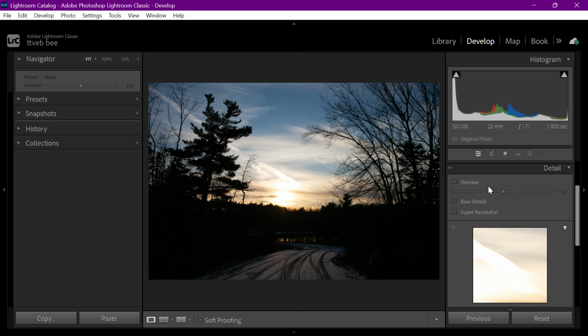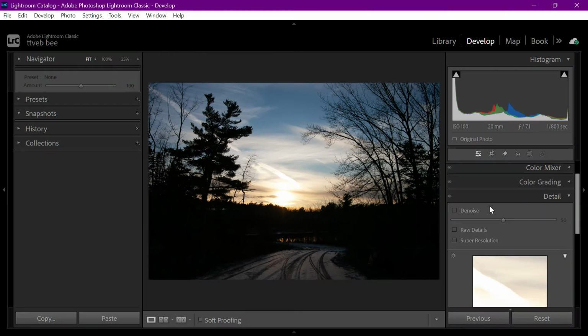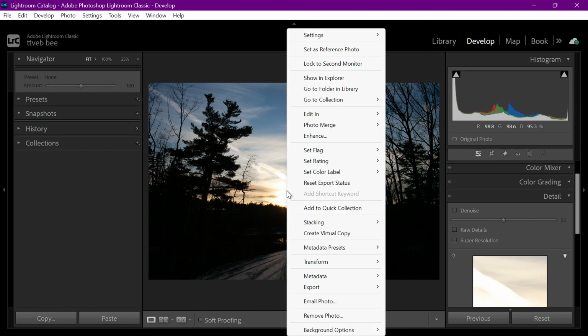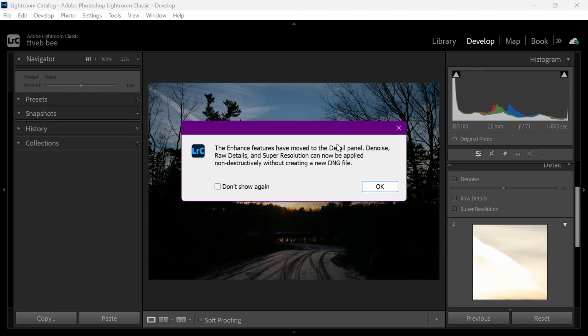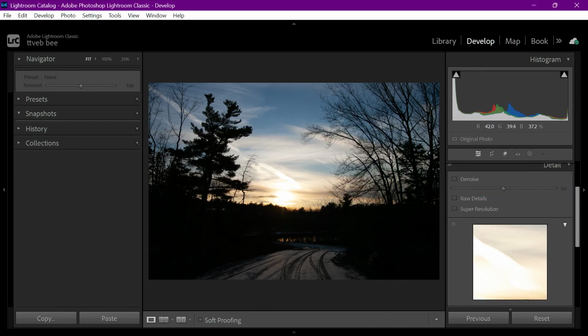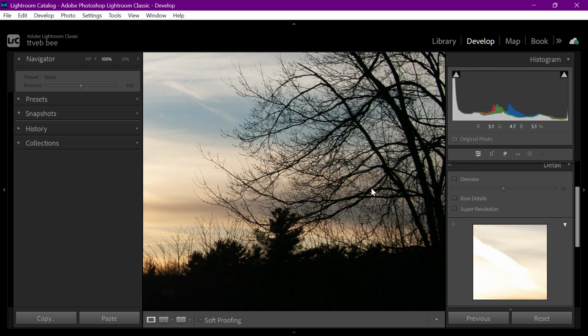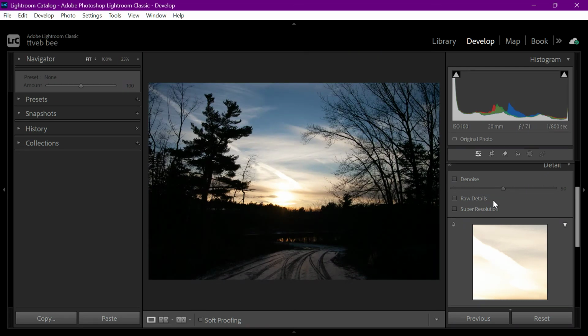If you want to open the Enhance dialog, there are 3 easy ways to do it. The first way is to click the Denoise button directly inside the Detail panel. The second way is to right-click the photo in either the film strip or the grid, then choose Enhance. And the third way is to use the shortcut. On Windows, press Ctrl, Alt, and I. On Mac, press Command, Option, and I. Any of these methods will bring up the Enhance window.